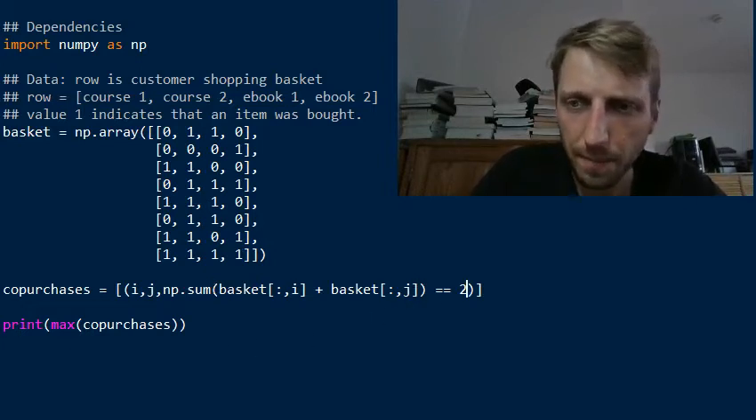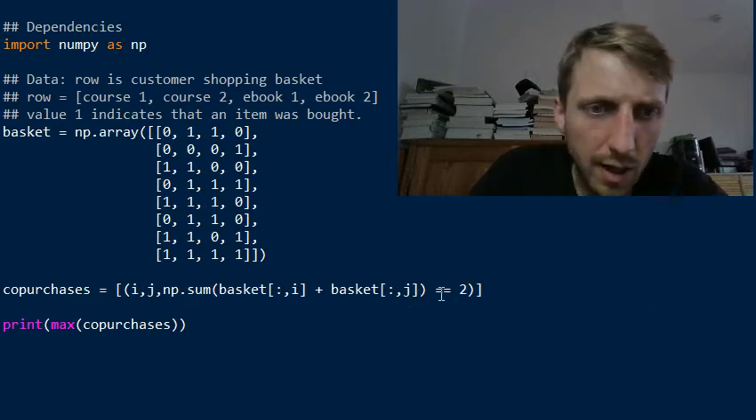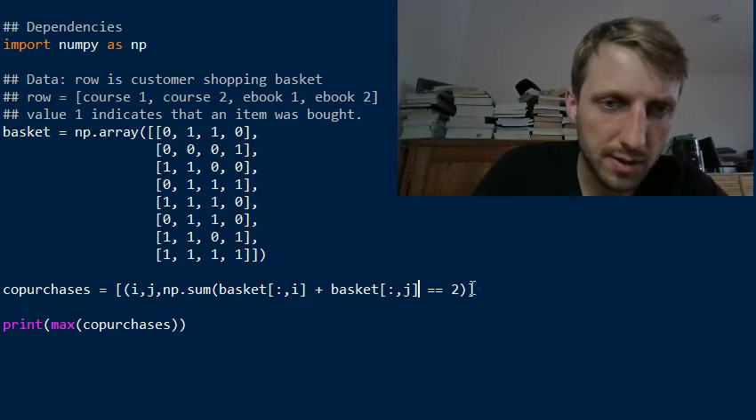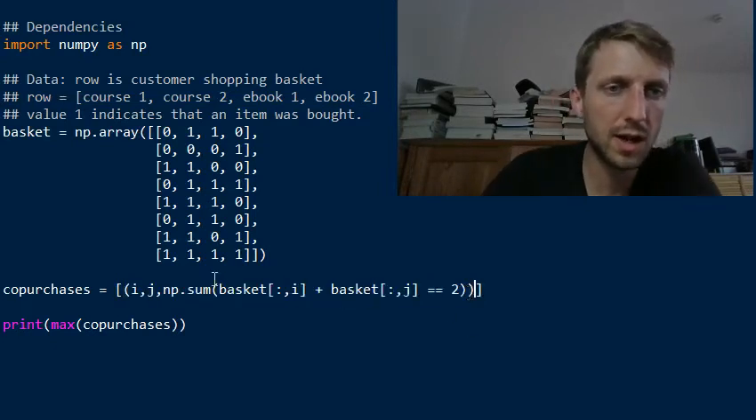Is this even correct? Actually, yeah, this should be like this. Sorry. Good. Okay, so these are our tuple values.